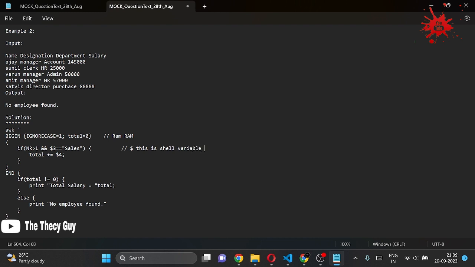Cell variable. Okay. And what we are doing here, if both conditions are equal, we are just totaling the fourth column here, which is salary. In this case, there is only the fourth. And if the total we are ending here is the code, this means end.